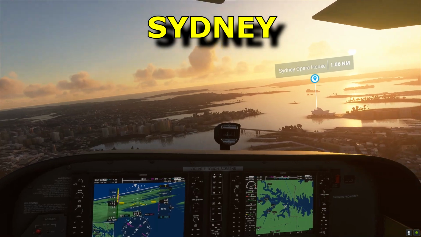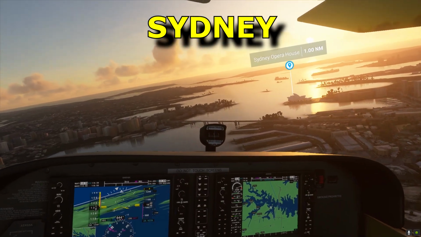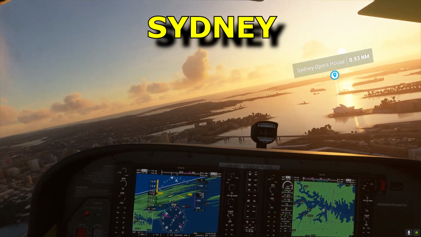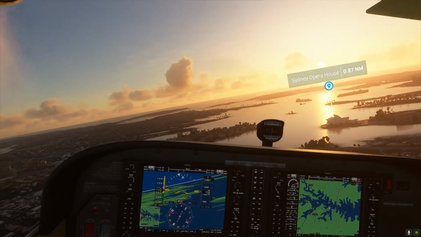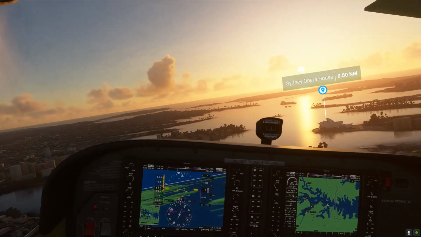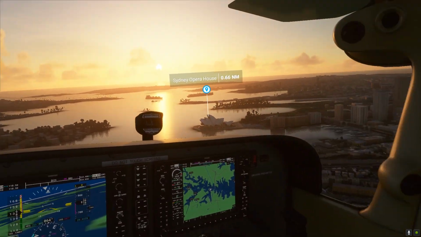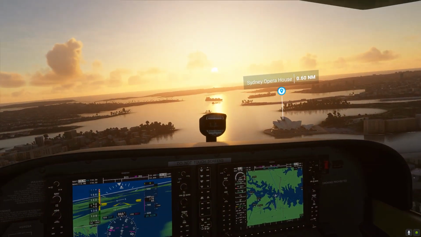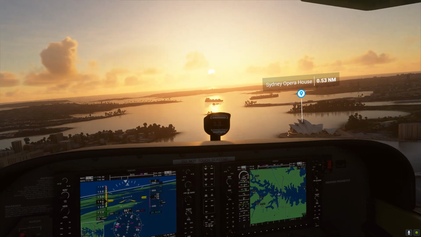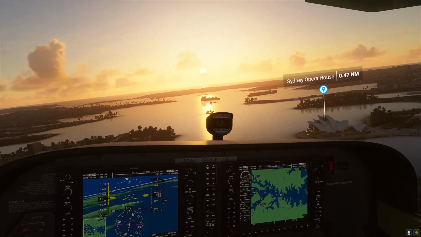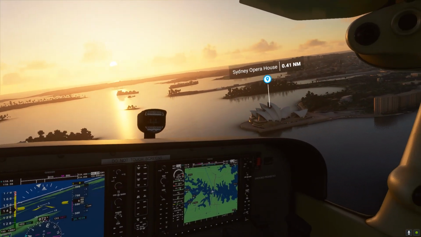And now we come to Sydney. Here I am flying in the default Flight Simulator 2020 around Sydney Opera House in fact. And it all looks pretty good. It's one of the places I first wanted to visit. Obviously, I've heard of Sydney Opera House. I really wanted to see it in game. I was quite impressed with it.